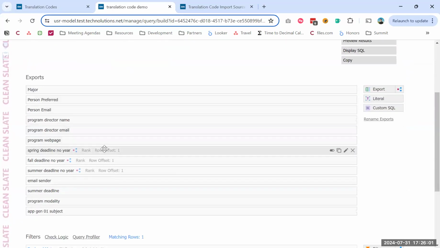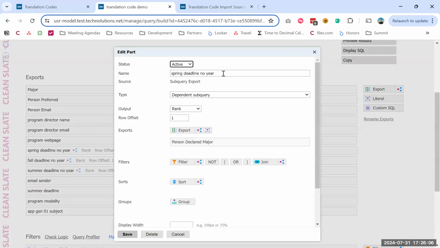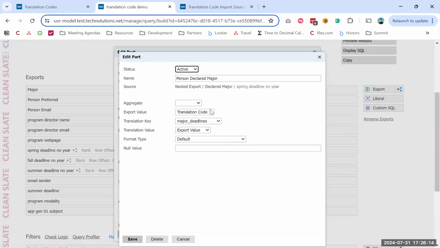So we've created some subquery exports here. We'll want to do these within subquery exports. So you'll see that we've just created a descriptive name, spring deadline, no year. We've pulled in the person declared major. This is the field that we're actually translating. Within that export is where we want to do the heavy lifting of the translating. So you'll see here that we've got the export value is a translation code here. Once we click that, you'll see that we have to select the key. We've selected major deadlines as the key. And then finally, we've selected export value because if you'll recall, export value, which is the first one, is going to be our spring deadline here.